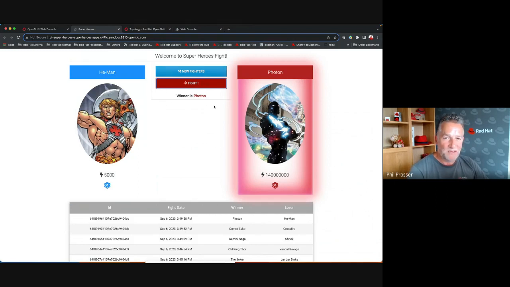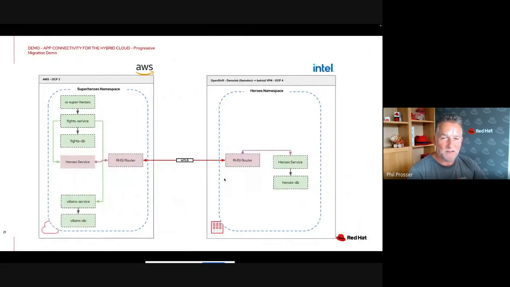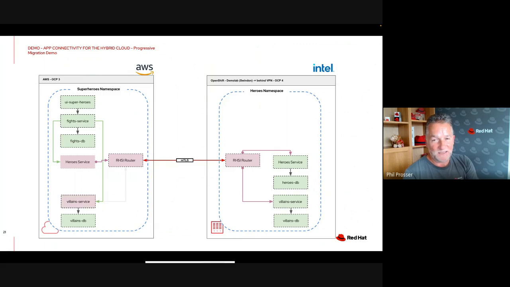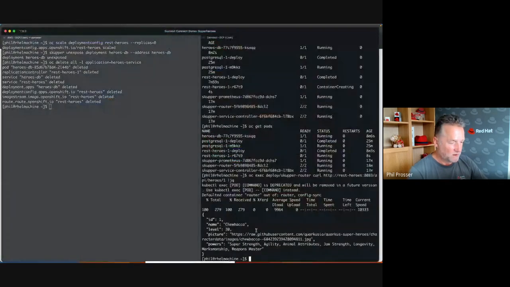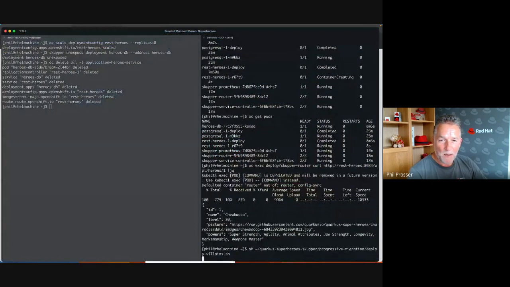So we'll start speeding this up a little bit now. So we're going to do the same thing with villains, but this time I'm scripting it largely. So we want to take the villain service and its database, move it across, and expose that as a sort of proxy service on this side as well. So let's go ahead and do that. So we've got the script to do it. We can just run that script over here. And so this will actually go and deploy the villain service for me onto OpenShift 4.